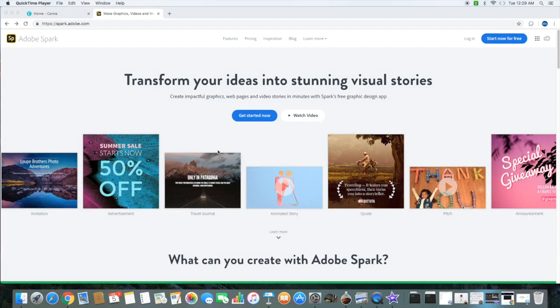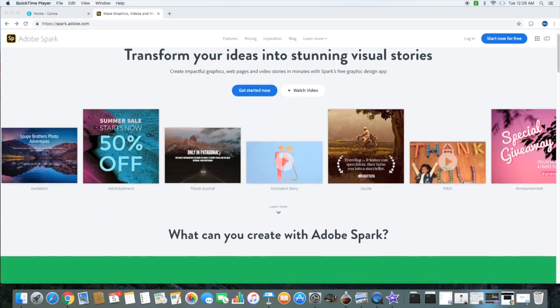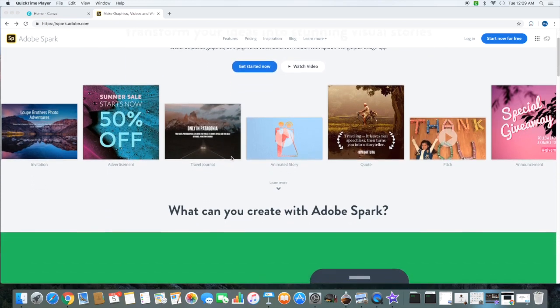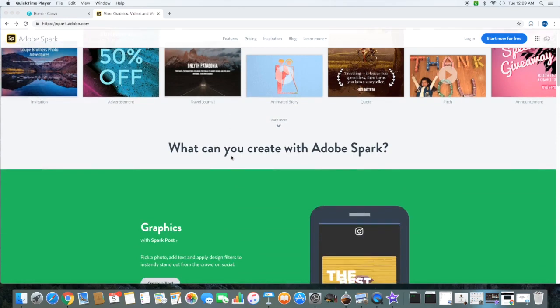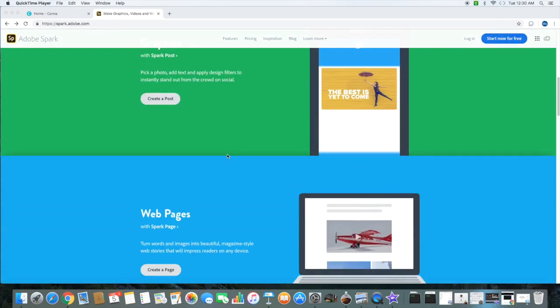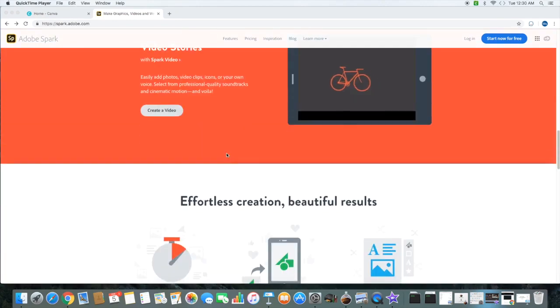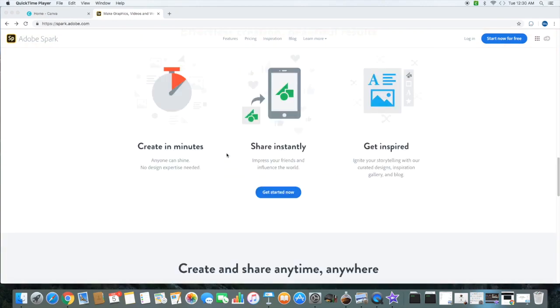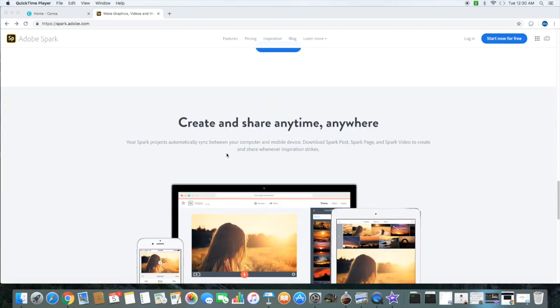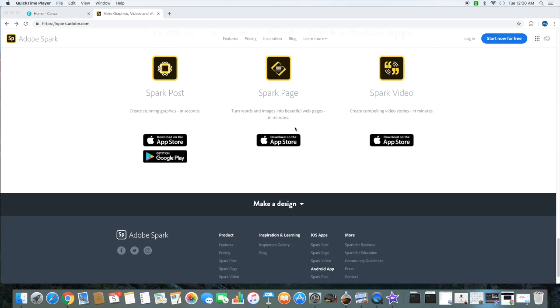This is Adobe Spark. So before logging in, this is what you'll see. You'll have a bar for which you can choose designs or what type of designs you want. Of course, Adobe has tons of tutorials that can help you do all of these things. And as you can see, there are several components to Spark from which you can use. We will be focusing on Spark Video.